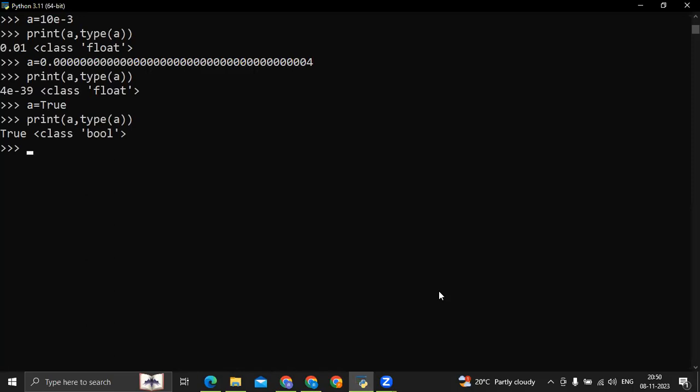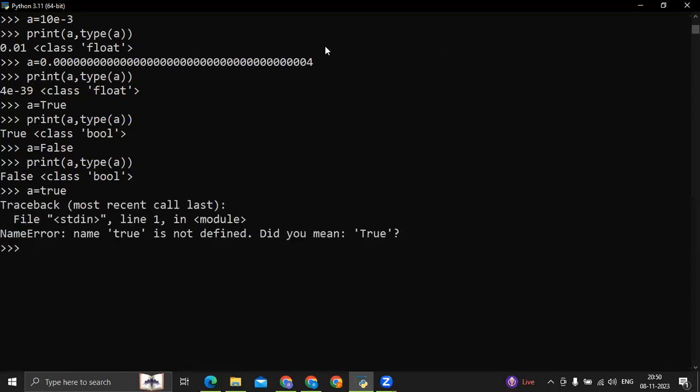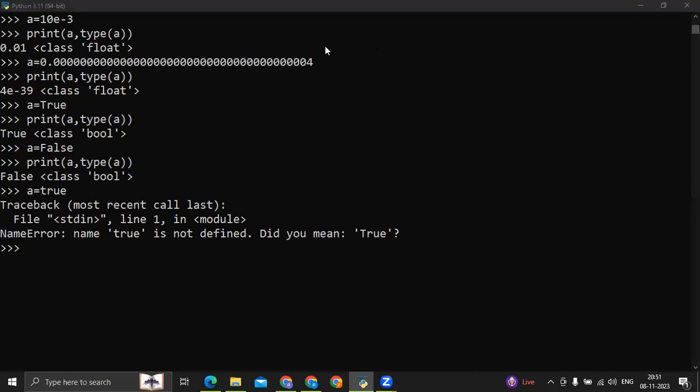This is a bool one. Now, if I write A is equal to false, now print A. This is also the bool one. But in case I write A is equal to true, we'll get the error. Did you mean True?